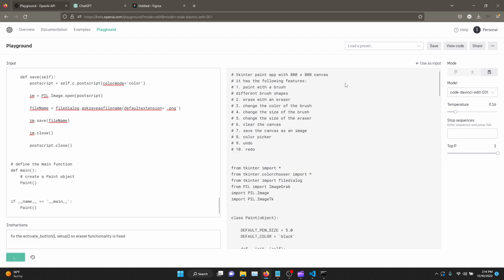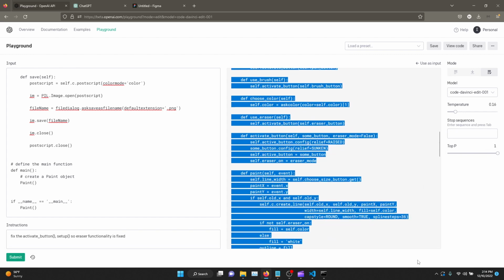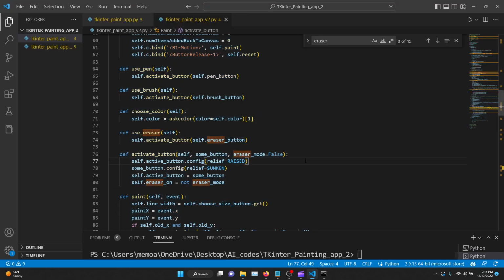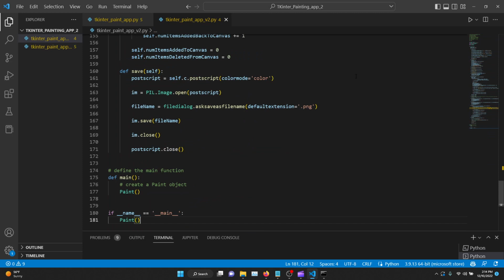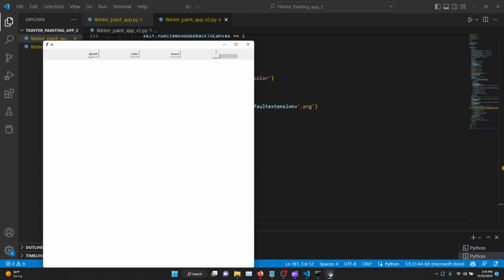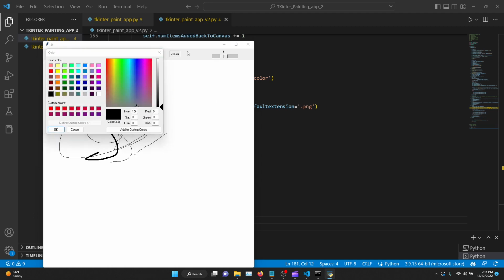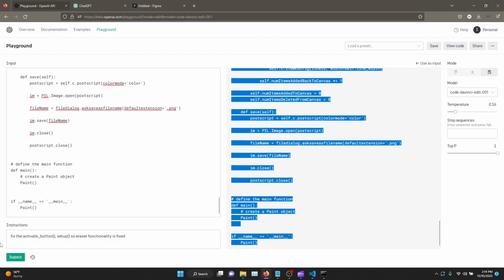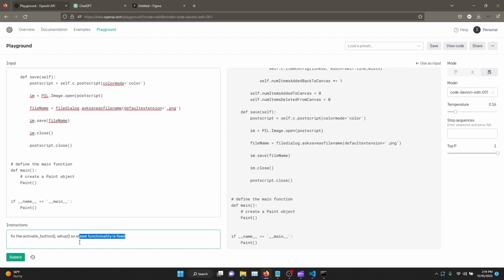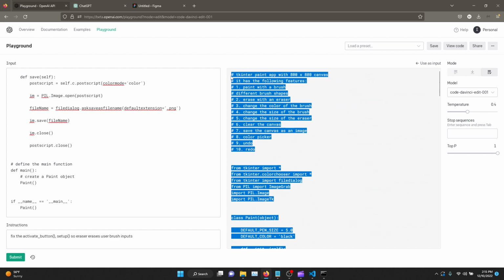It's taken a bit longer than I anticipated, but we're not giving up. Run it. Brush works, eraser still doesn't work. Activate button is so eraser erases user brush inputs. Let's increase the temperature. Try it again. So this has been like 10-15 tries so far. So it can take quite a bit of trying.